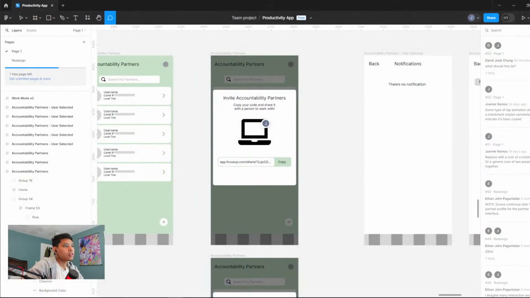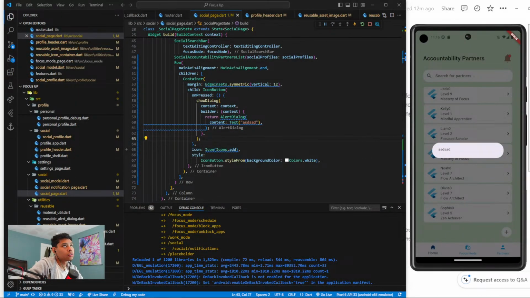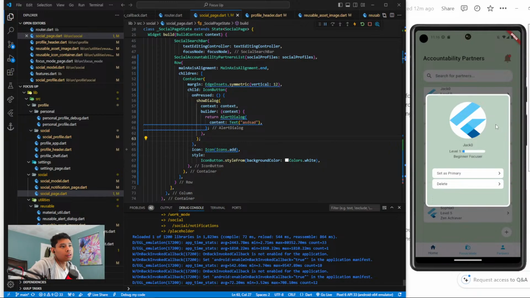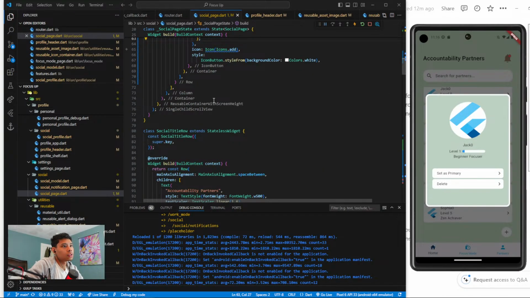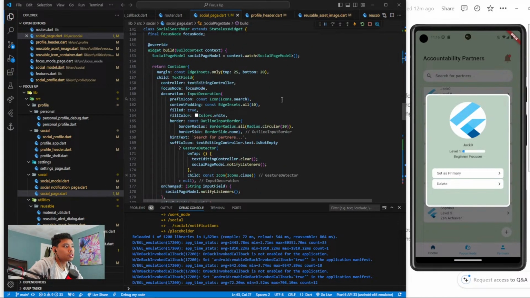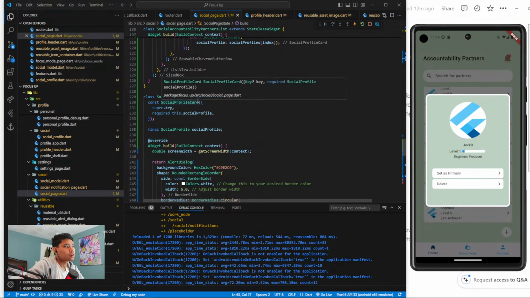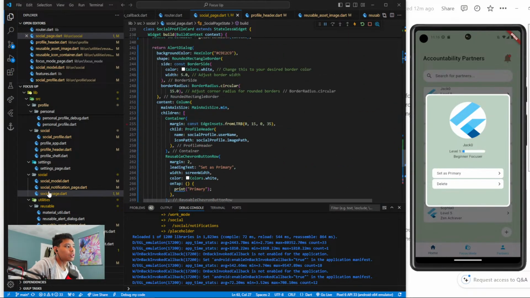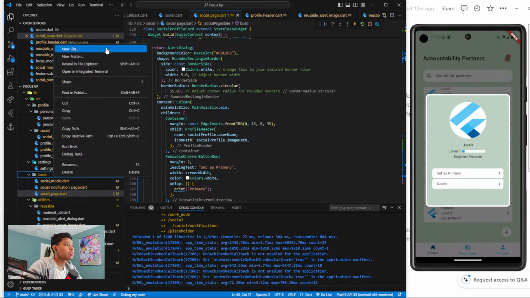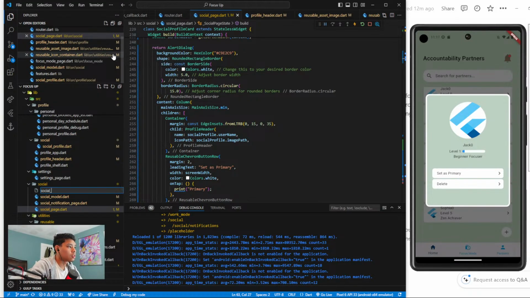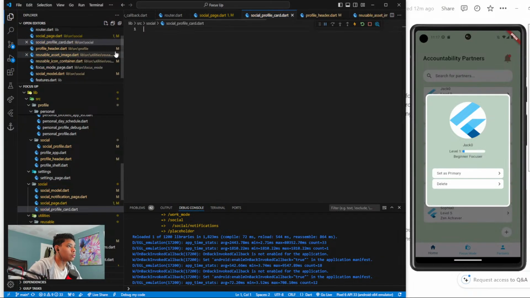Alright, we're gonna have a little bit of work to do. How did we do it here? Is this also the social page? It is. Oh, this area is... Alright. We might need to move some things out. Hold on. Because this file is getting a little too big.